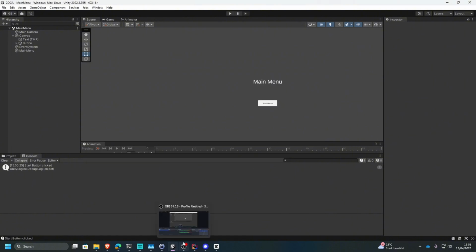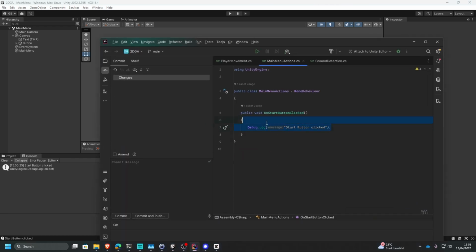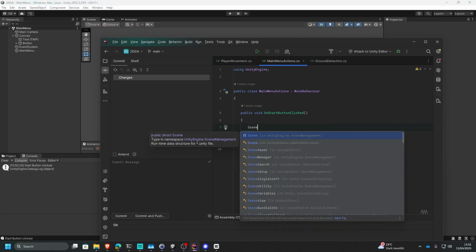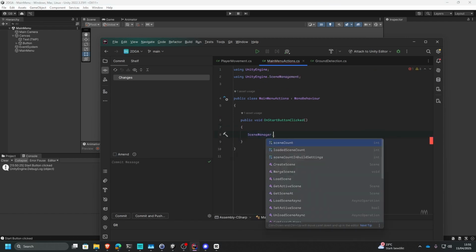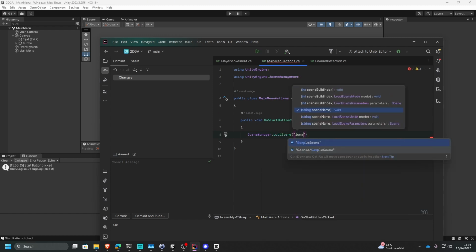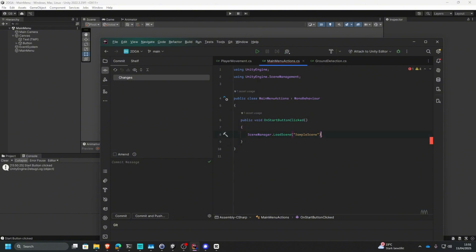We need to have both of those scenes in there so that we can correctly scene switch between them. And now I change the on start button clicked logic to say SceneManager.LoadScene, and in here I just need to give it the name of the scene I want to load. So in my case I can just call it SampleScene because I never changed the name of the level scene.